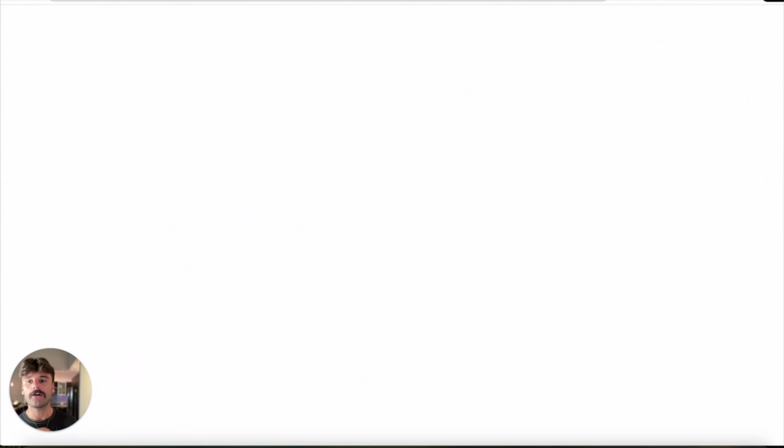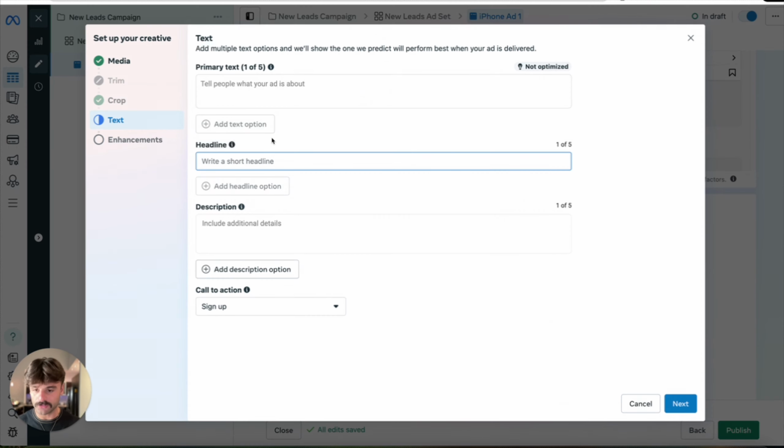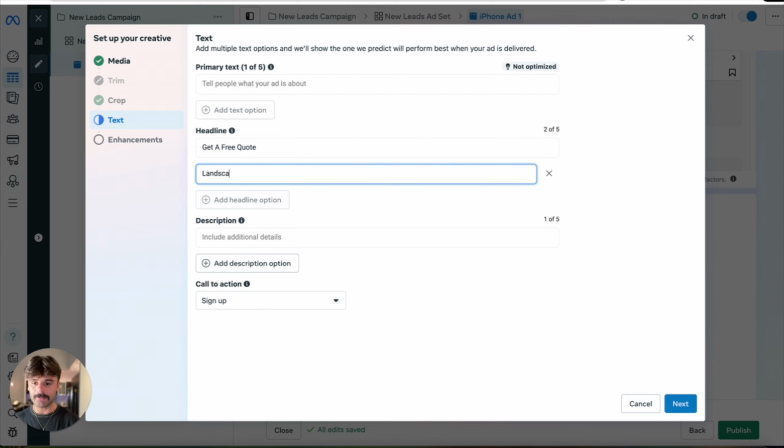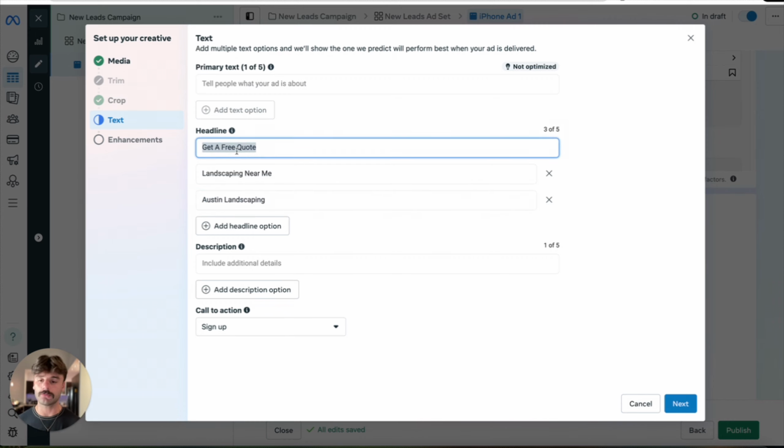What we found for local service-based businesses that works well is, for the headline, you can literally just write something like get a free quote, or if you're in landscaping, near me, or if you want to go town specific, Austin landscaping. If you give yourself a few options, it will test out what works well here. Even just starting with get a free quote, we have done so much testing around this. Prospects will certainly take action if you emphasize that your quote is free.